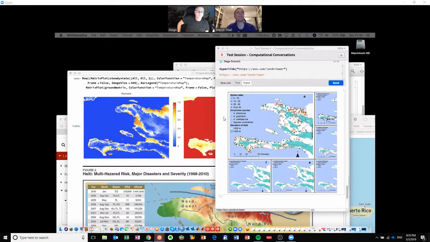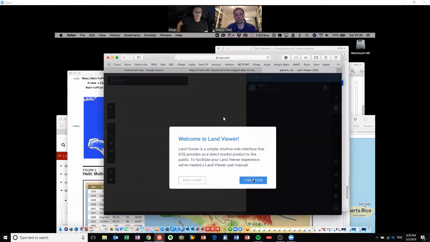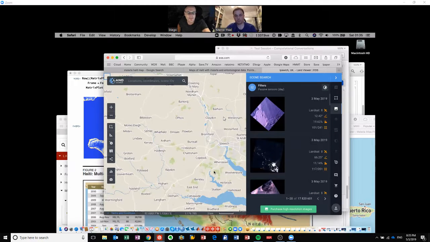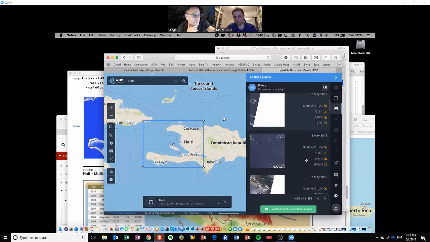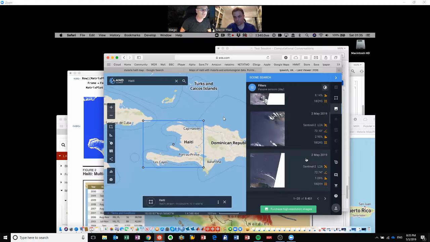Yep. So with this, that will open your Safari, and what it will do is that you can search Haiti, right? And perfect. And then you can use the type of satellite you want to use. Sentinel. You can use the filters section on the top.